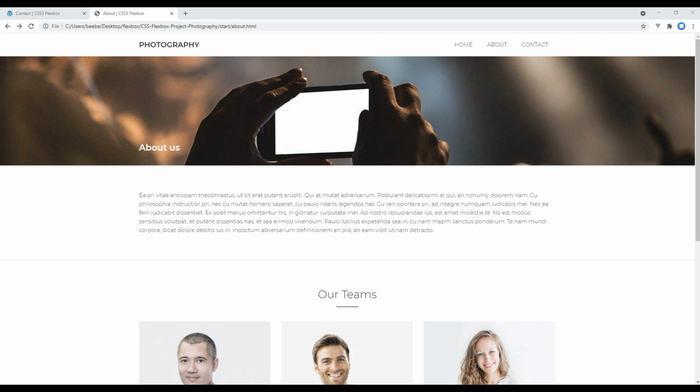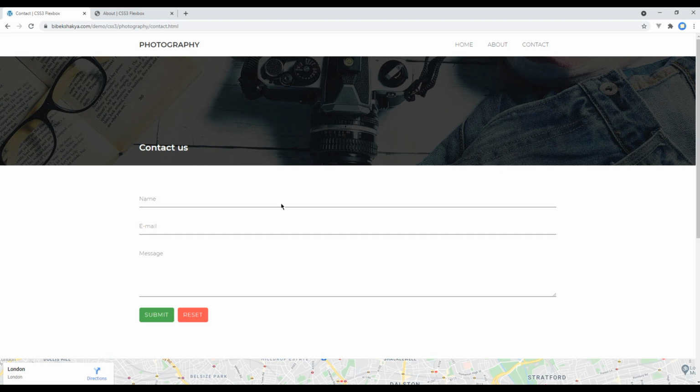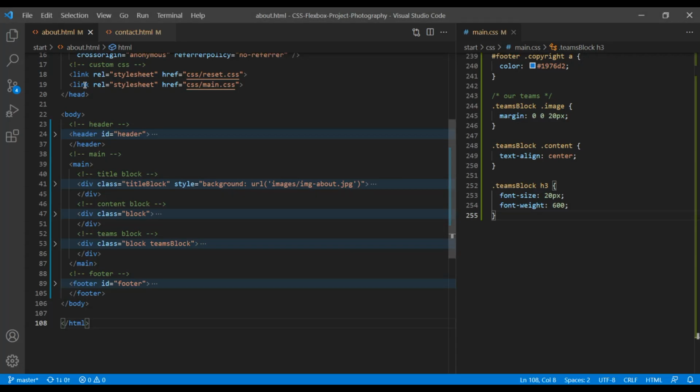This is the 9th episode to create a photography website using Flexbox. In the previous episode, we worked on our themes section. And today, we will work on Contact Us. So open your text editor and open about.html, contact.html and main.css.